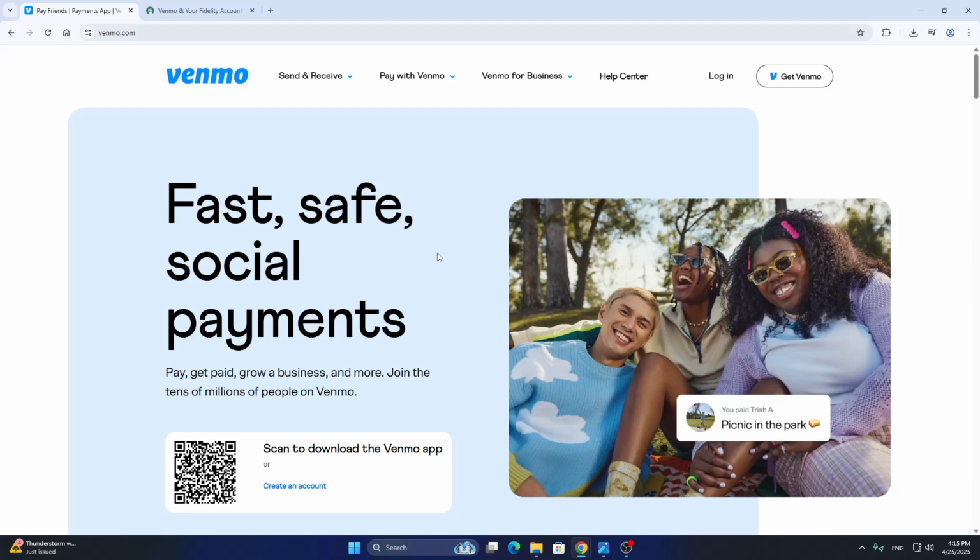So the first thing we want to do is to go ahead and open up the official Venmo application. So if you're on your PC, you're going to go to venmo.com. This is the main URL that you want to open up. On your mobile phone, just go ahead and download the Venmo application and open it up. So once you've done so, now we can get started.